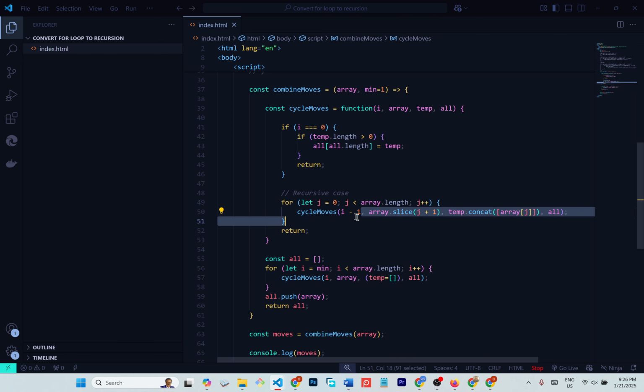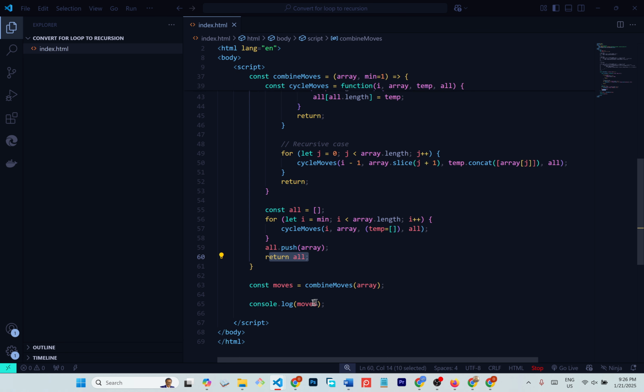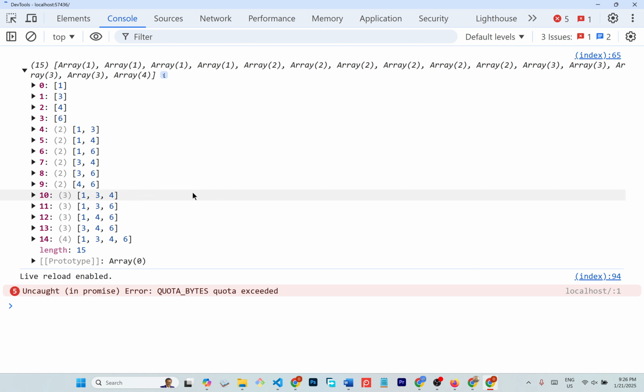This is like the most important thing. You step it down by 1. Always step down by 1. As it's increasing, this I would later become 3, then this will become 2 and 1, then 0, like creating the nested loop. This is the main thing here. This recursive case creates the nested loop. And whenever I hit 0, we just dump into the temp. Then we push and return all. Then console log the moves, and this gives us the rearranged elements.